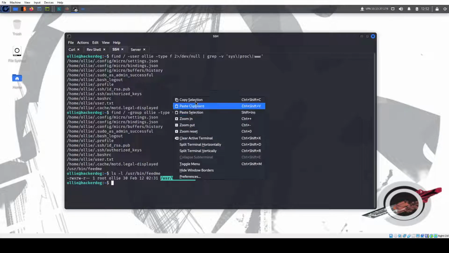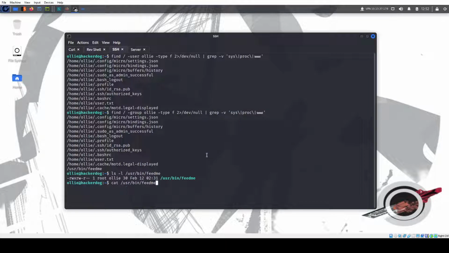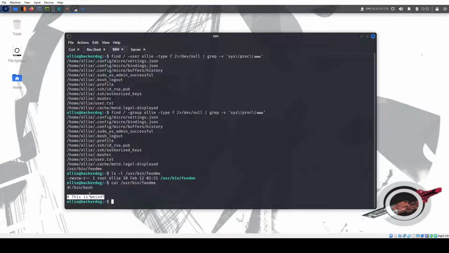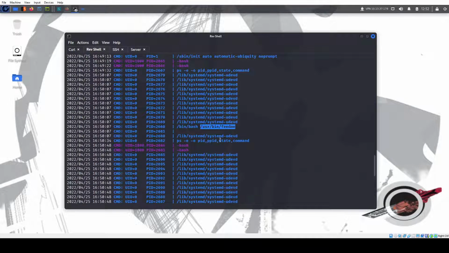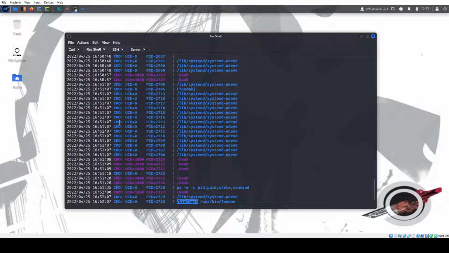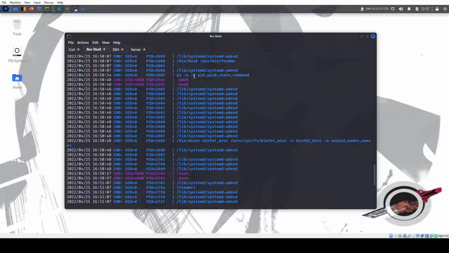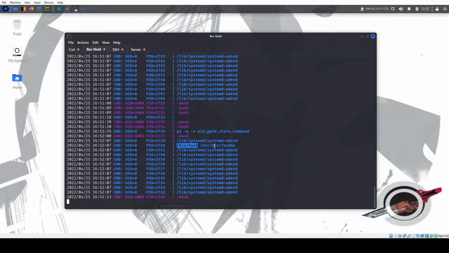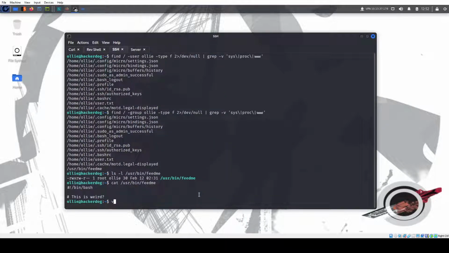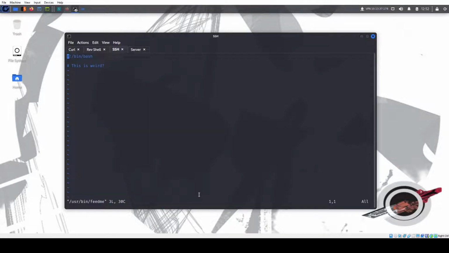So we can read it, cat, and we see this is a bash script. And it just says this is weird, that's a comment. So based on our findings, we know, and it just executed it. See, so every 2 minutes it executes this script. So what can we do? I'm going to edit it, because we know root's executing it, and we can delete this.